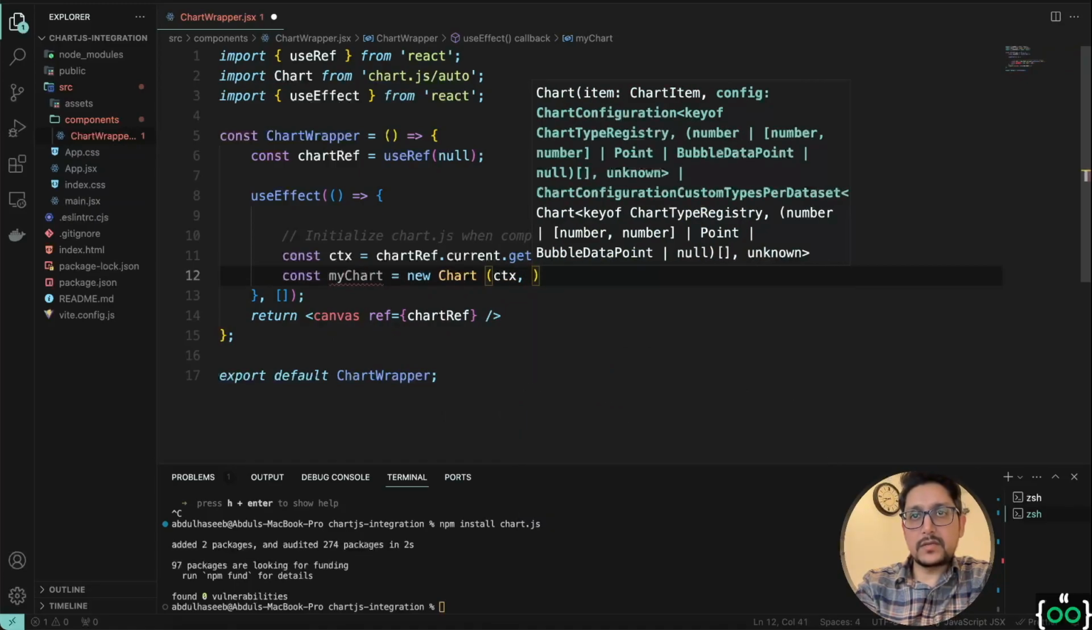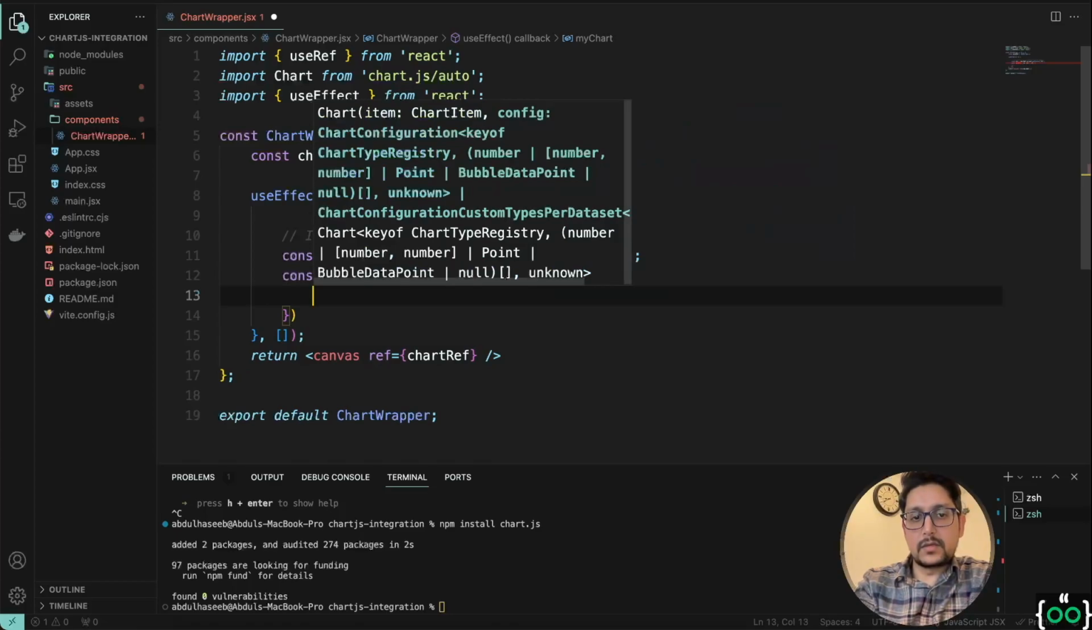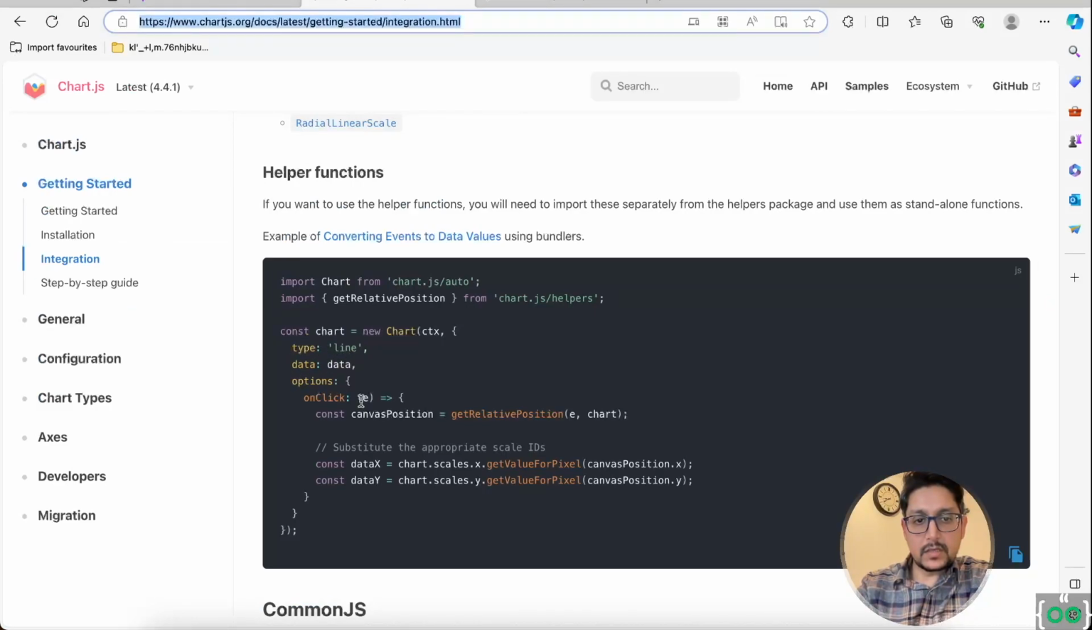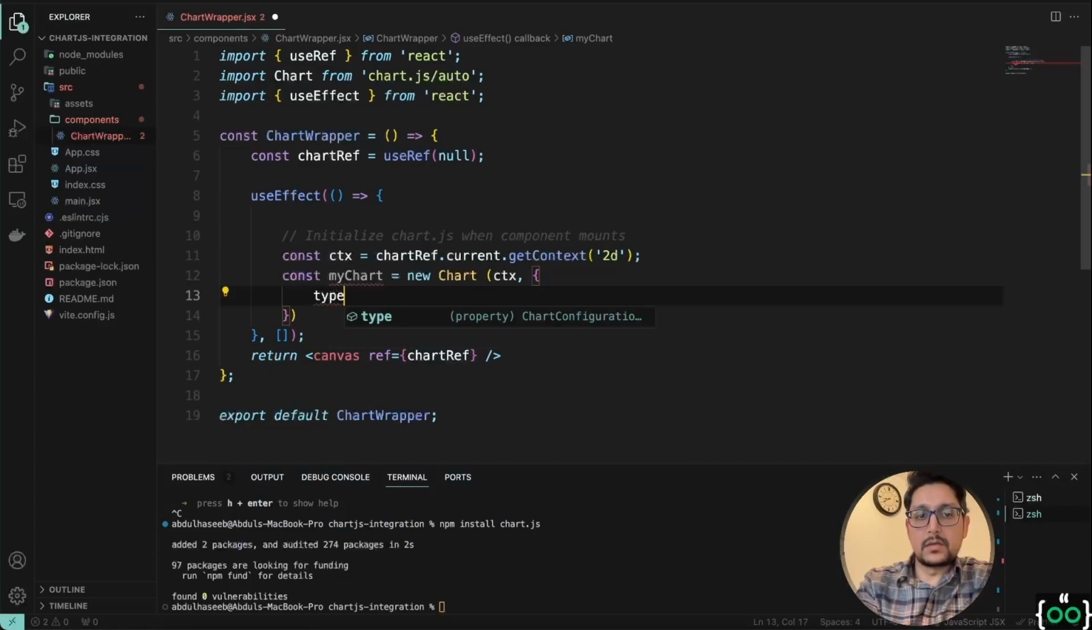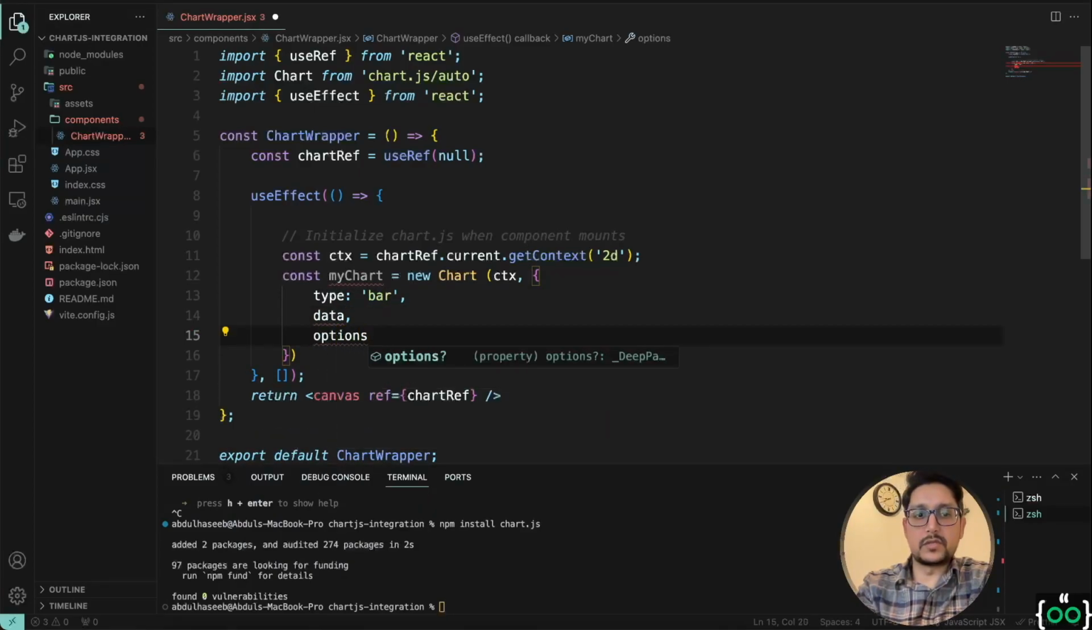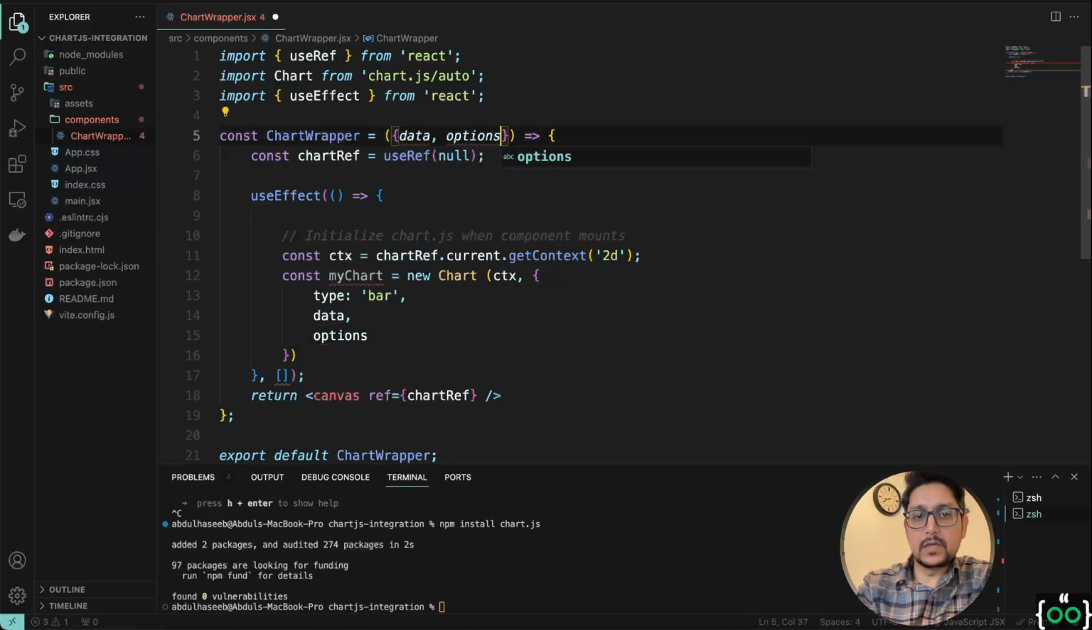We need to provide context, and we needed to provide type, data and options. So let's just do that. Type can be bar chart for now, data and options. So these two we can pass as props. That way we can control the chart from outside of this component. So this will be a generic component, can handle different types. Data and options, they have been passed as props.